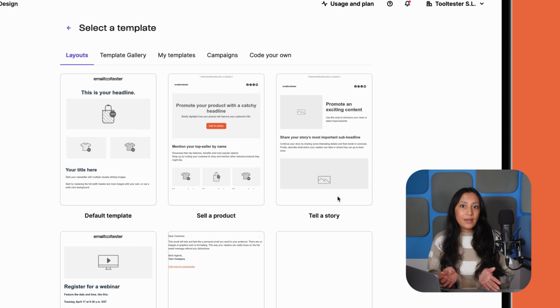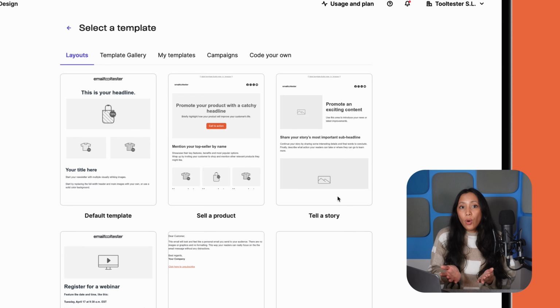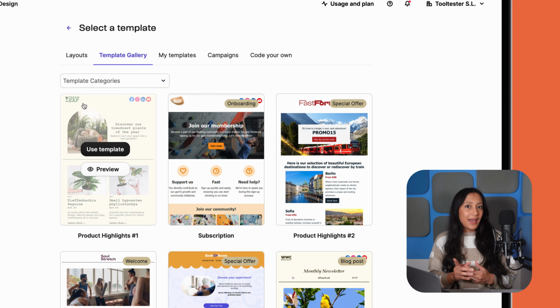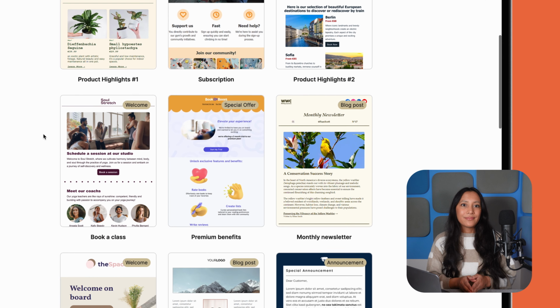All right, now it's time to finally create the email. So let's move on to design and start designing. Brevo gives you different layouts to choose from. So if you want a little more creative freedom, you can start with one of those. Or you can browse their template gallery and see if you like any of the pre-made options. I have to say, there are some really nice ones here.